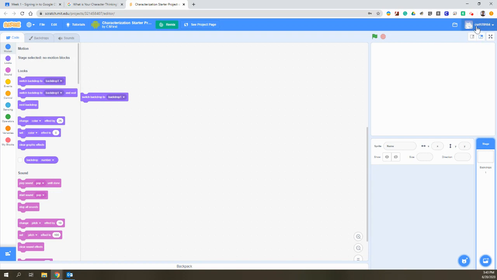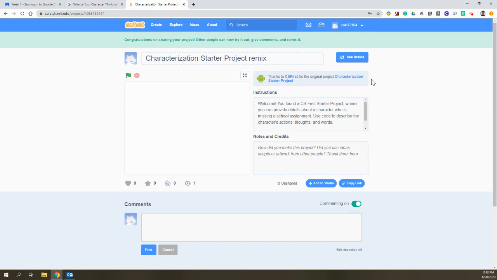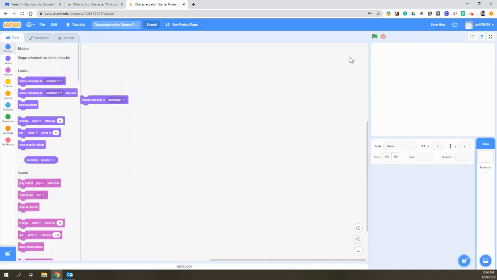You can see up here that it has my login right now. That's really important. The other thing that you need to do, and you need to do this every single time, is go up here and click on Remix. When you click on Remix, it saves the project, and then Remix turns into another button called Share, and I need you to click on that. So whenever you start a project, click on Remix and click on Share. It's going to pop you outside of the project, but don't worry, because if you just go right back here to see inside, then you're back in.